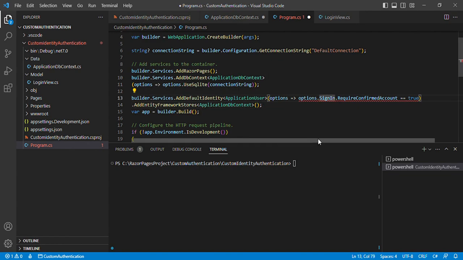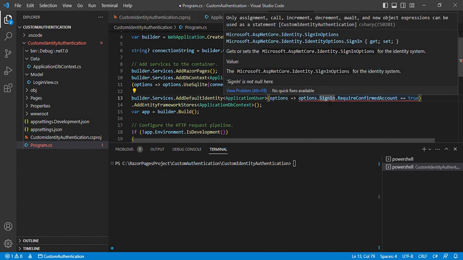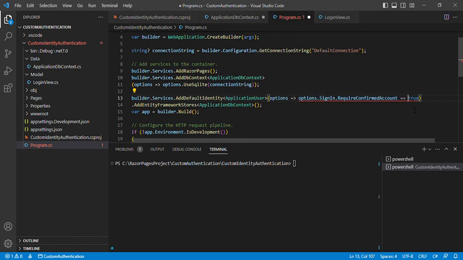What happened now here? What does it say? Only assignment, call, increment, decrement. Yeah, cool. So now we have added our user identity into the service pipeline.